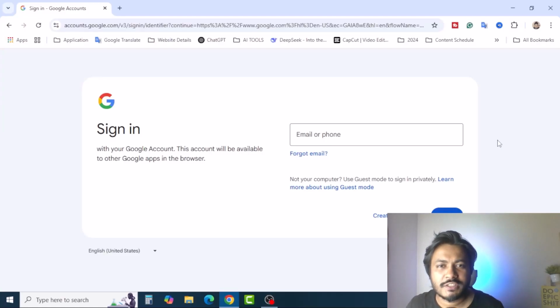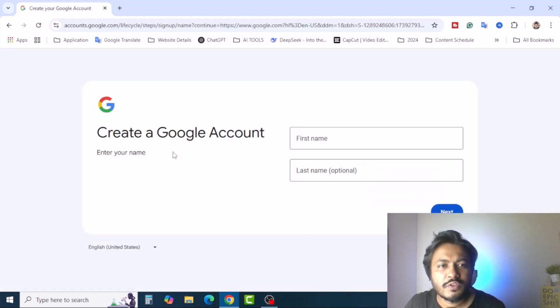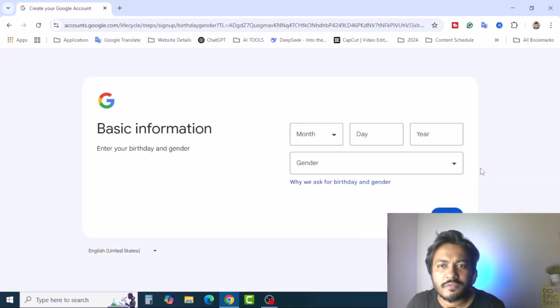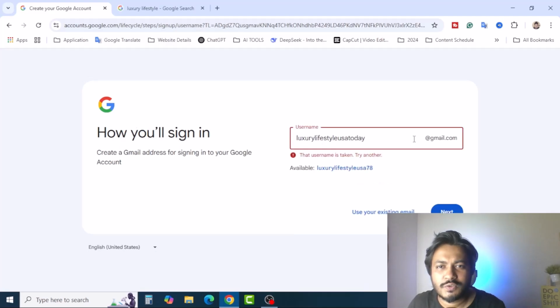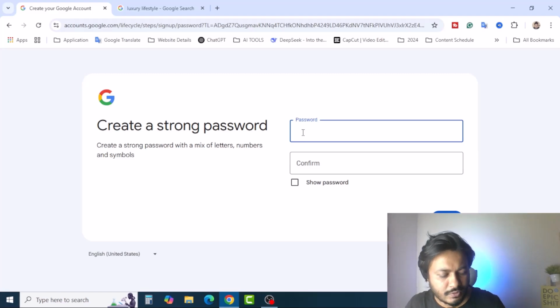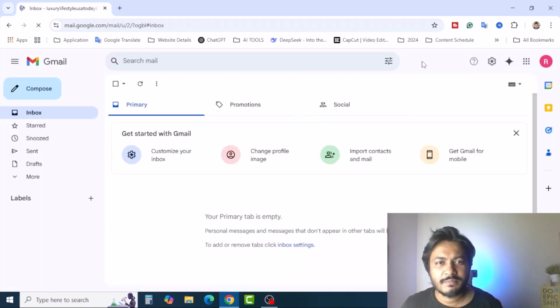Alright guys, just visit Google sign in, and here you can see create an account. Click on create account, and you will see three options: for my personal use, for my child, or for work or my business. Select for my personal use. Create a Google account and enter your name. I'm just writing my name over here. Click on next. Perfect. Select your date of birth and gender. Next. Let's set a password over here. Perfect guys, our Gmail account is ready.